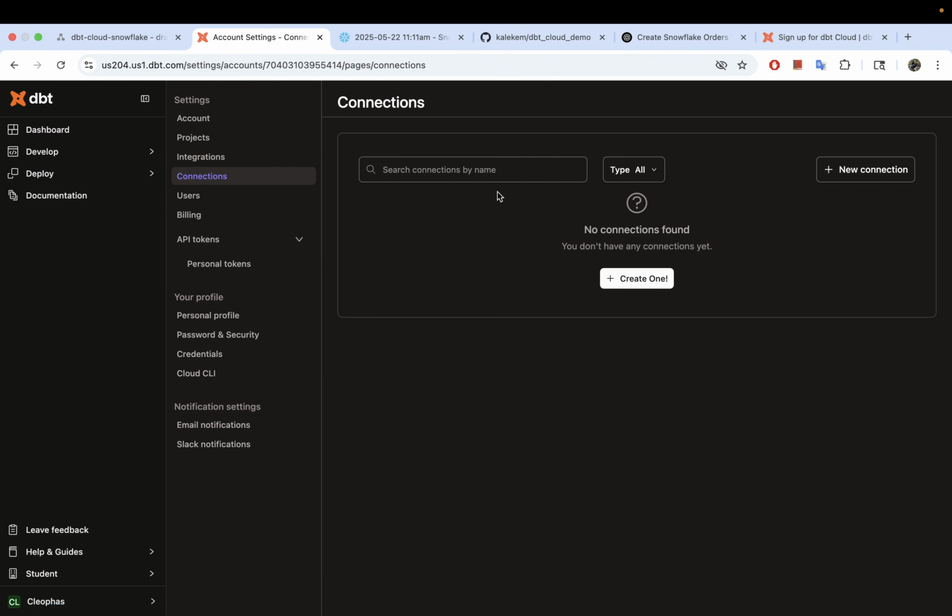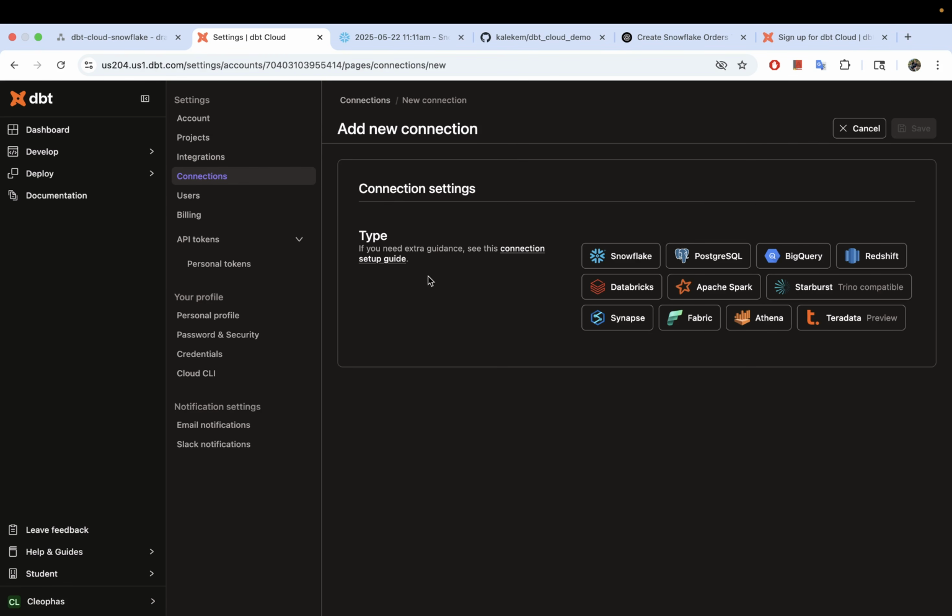And then we have connections here, and connections here is where you create your connections to your data warehouses or your databases, right? So you can see here we have a number of connections. We have Snowflake, Postgres, BigQuery, Redshift, Databricks. Okay, so we'll come back to this later.